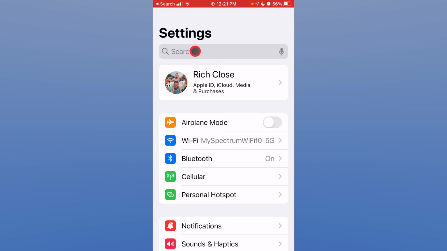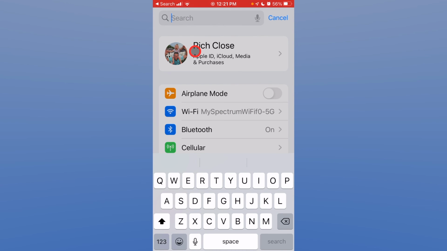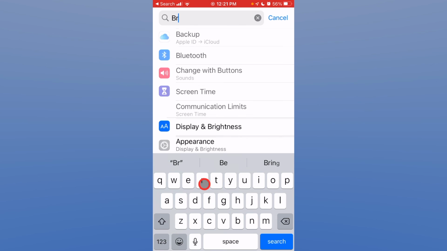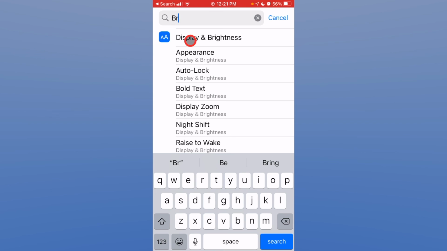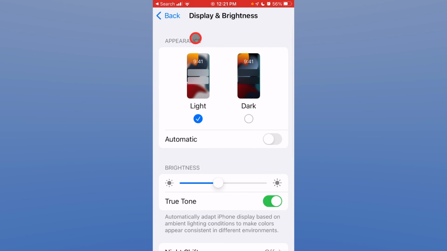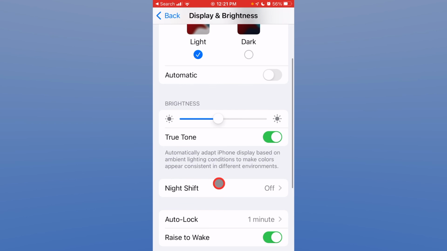I'll do another one. Let's just say I don't remember where brightness is at, screen brightness, right? I want to change that. So I'm going to just put in brightness and see what comes up here. So there's display and brightness. I click on that, and it takes me to the screen where I can adjust the brightness on my phone.